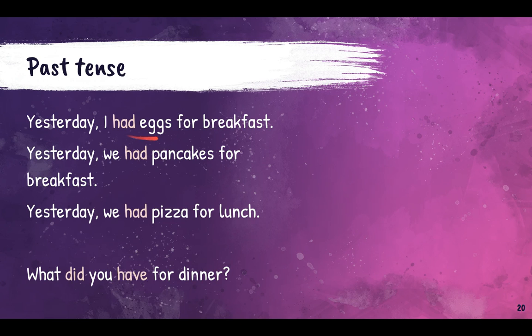Yesterday, I had eggs for breakfast. Yesterday, we had pancakes for breakfast. Yesterday, we had pizza for lunch. Notice that we use the word had. You can also use the word ate. Yesterday, we ate pizza for lunch.